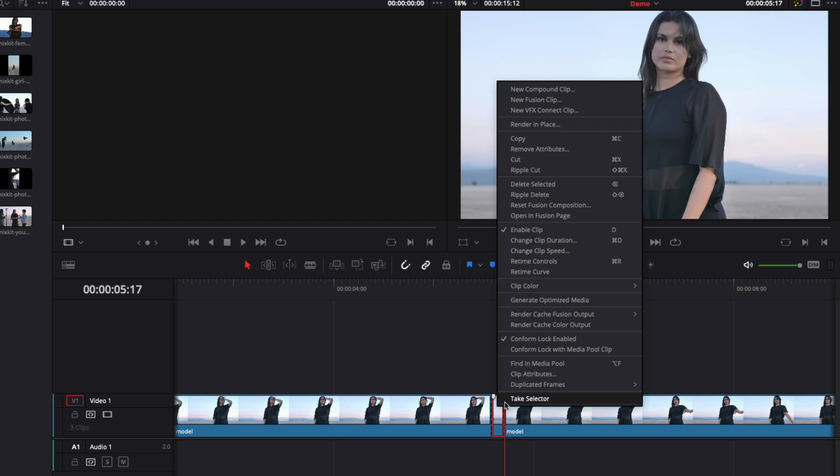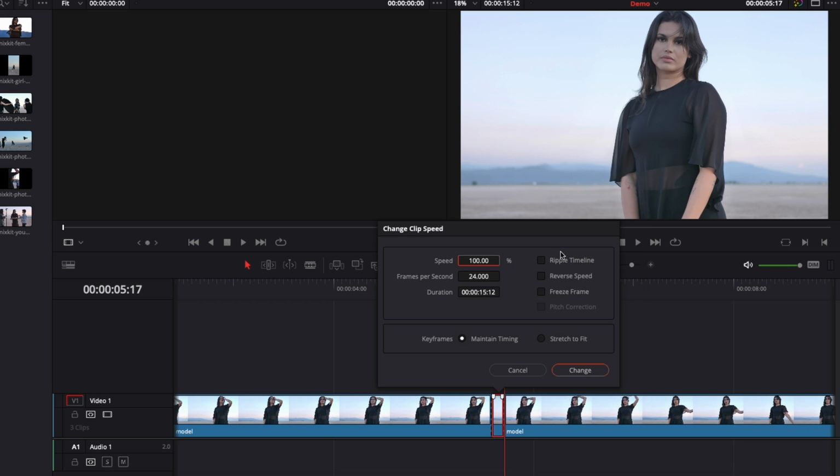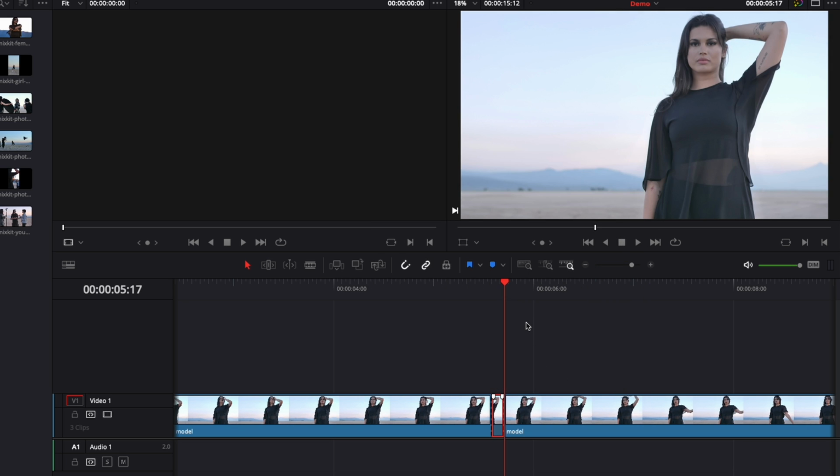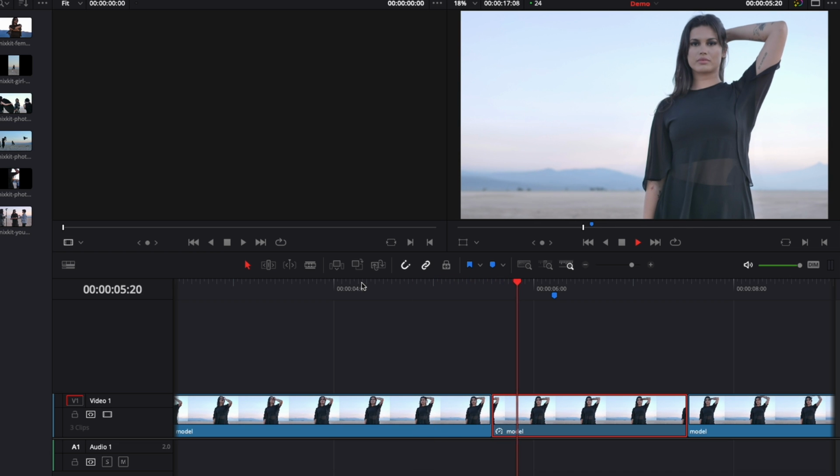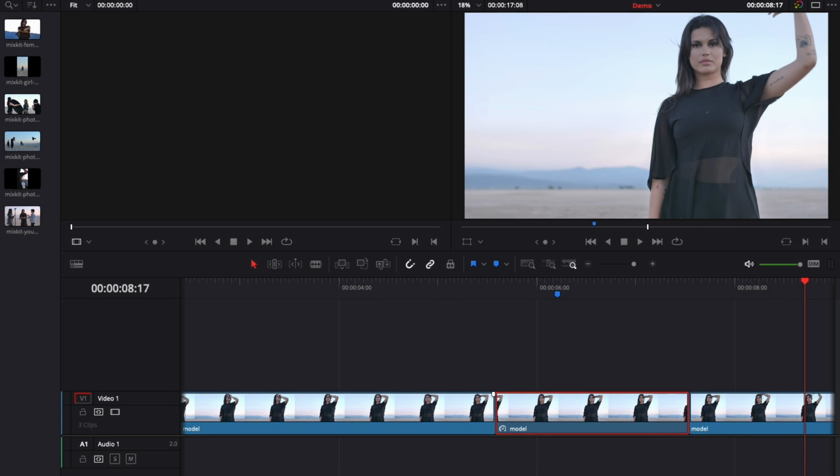Right click and select change clip speed. Here we need to make sure freeze frame is selected and press change. Based on your creative choice, you can extend the duration of the effect. Here we can see the progress so far. This step is complete and now we can move to the color page.